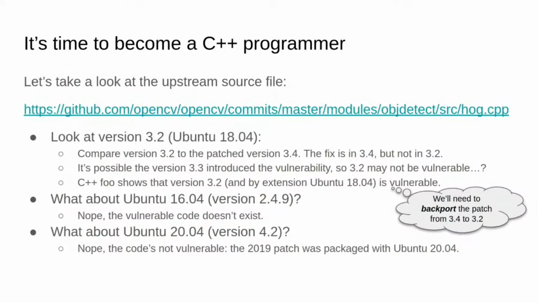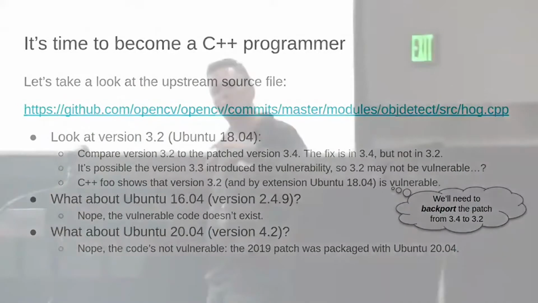If we look at a version at Ubuntu 16.04, that's version 2.4.9, based on at least what the triage said, that's not vulnerable, and 20.04 is running version 4.2, which should carry the fix all the way forward, so that shouldn't be vulnerable either. Right, let's look at what this vulnerability actually is.